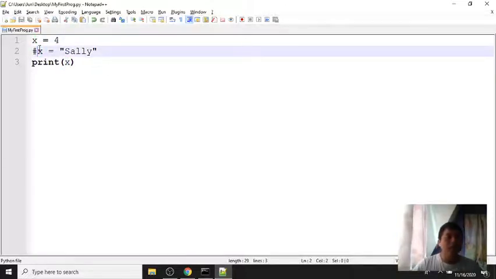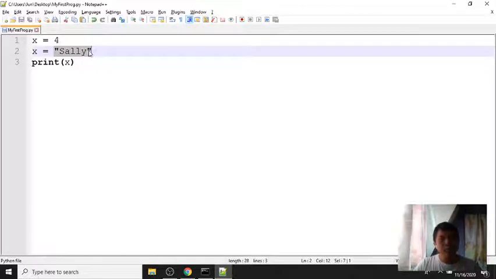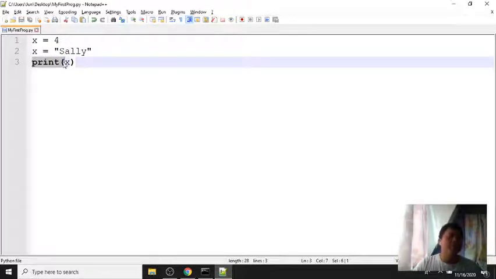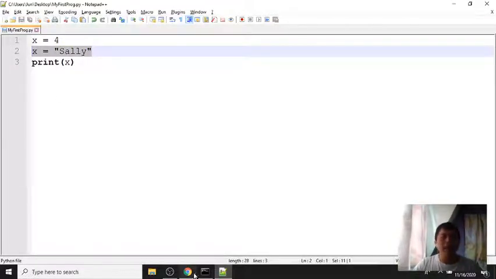Now, when we include the next line, what do you think the output will be? In the first line, x equals 4, which sets the value of x to 4. Then the next line, x equals a word, Sally. Then it prints x. So what do you think will be the output? The value of 4 will be overridden, replaced by Sally. Let's see.